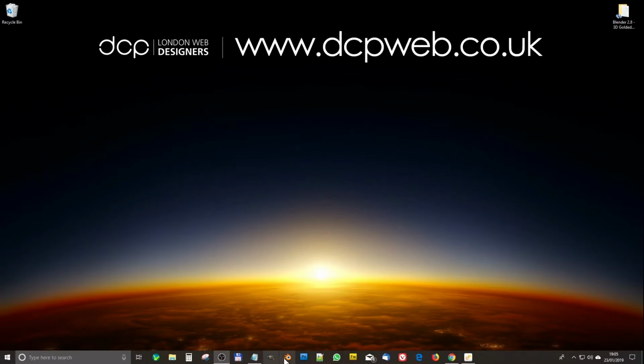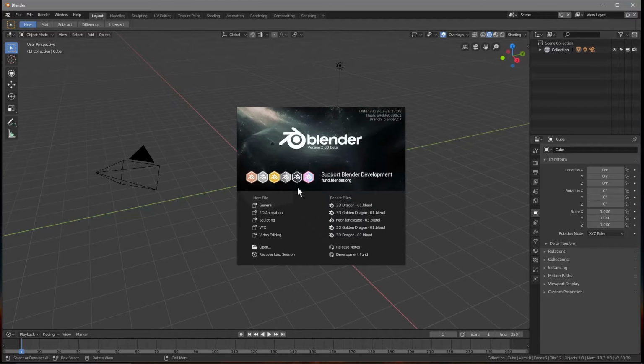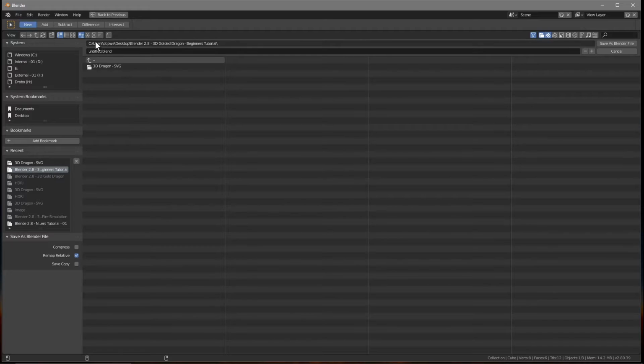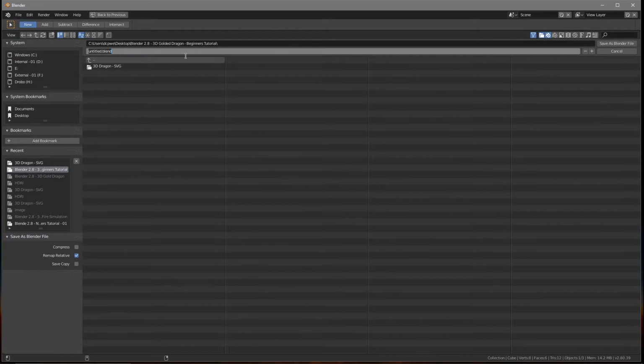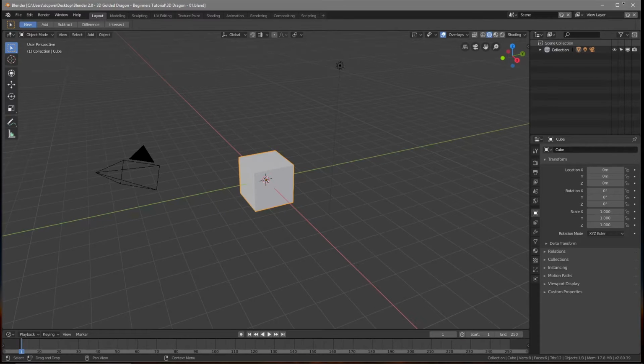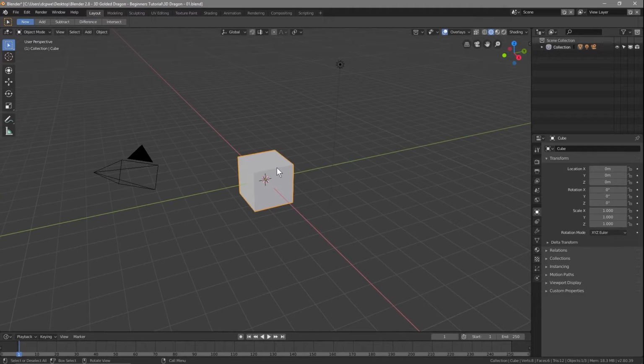So we'll open up Blender and we'll click on General, then we'll go to File, Save As, and inside the folder on my desktop I'm going to create a file called 3D Dragon-01, and we're going to call it -01 because we're going to create some other versions possibly later. So let's click Save, and we'll click on the cube and delete it.